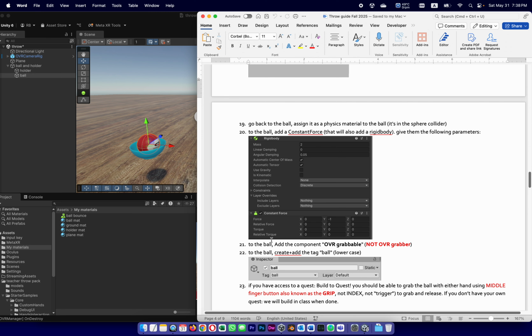is to add to the ball the component OVR Grabbable. Now, let's not confuse that with OVR Grabber. OVR Grabber was already added to our hands. The hands are the ones doing the grabbing, but it needs to know that the ball is grabbable. So I'm going to actually copy that so I can search for it.